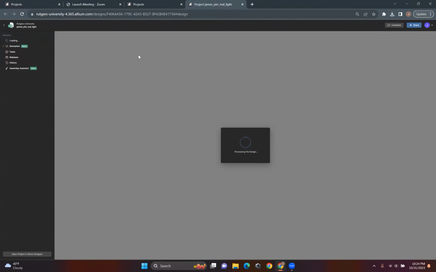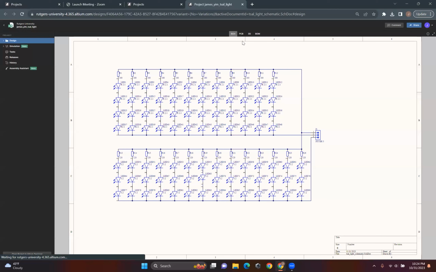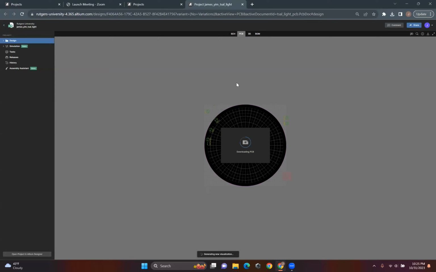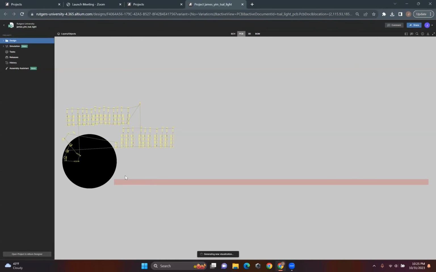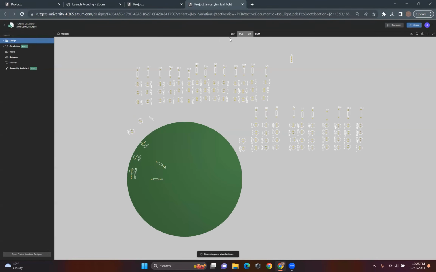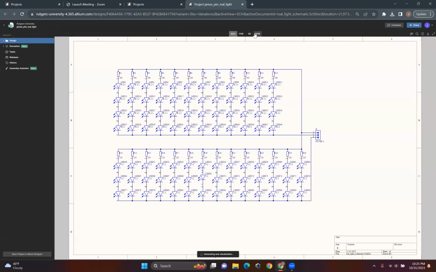It's processing the design. So this is the schematic that I made, and I just want you guys to use the schematic. I selected the components and everything for it. The resistor values are correct, and they're all connected to this connector. If we go to PCB, you're going to see the PCB that I was starting to design. In 3D, you can see it.